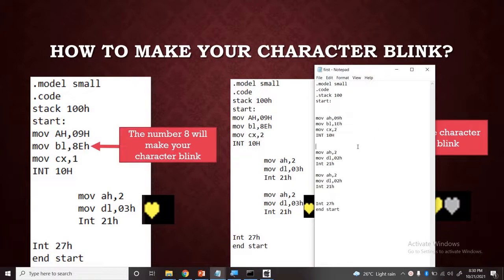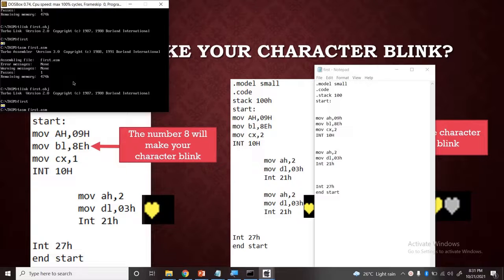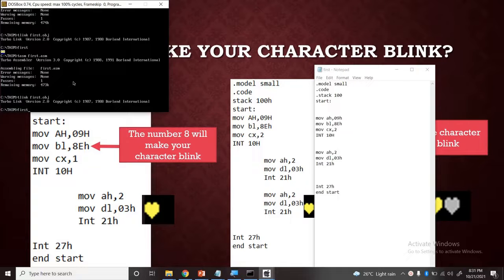So for example, here we have a 02H, which represents a shaded smiley. Let us change it to 3 so that we can have a heart. And then change our character here. You put number 8, Control S, and then go to our application and then try it. Okay, and then T-Link, and then first.